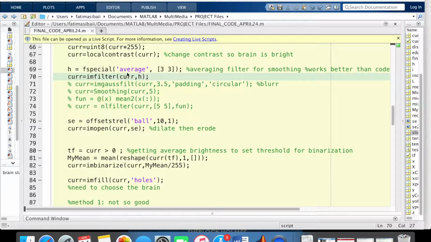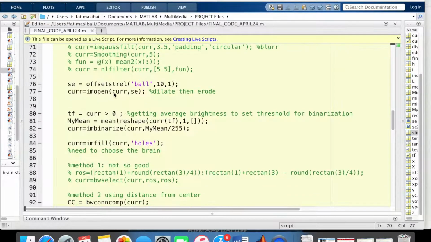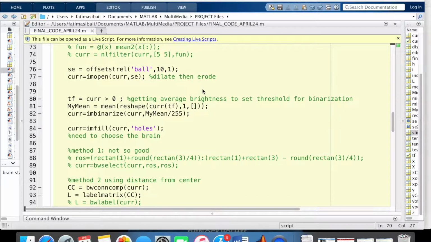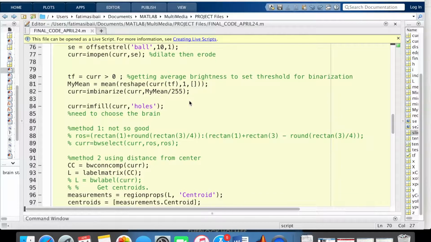Next, we used an averaging filter, and this works to smooth the edges in the image. After that, we used imopen, which is a morphological process that erodes and then dilates. What that means is, first of all, we added gaps between objects in our image, and then we filled in the objects so that they're not smaller in size, so we preserved the size of the objects in our image.